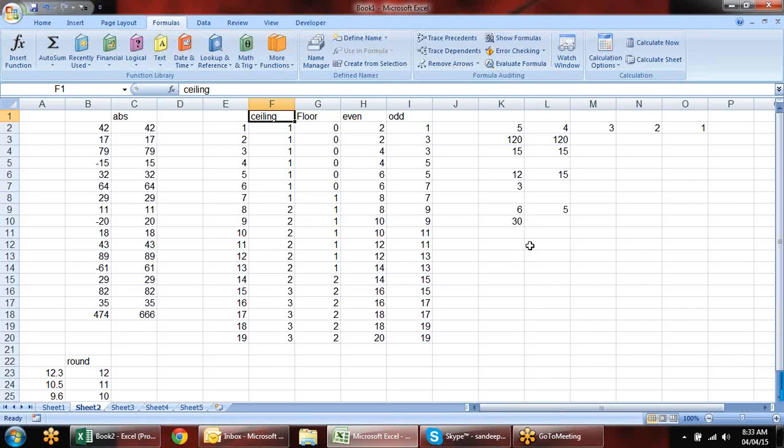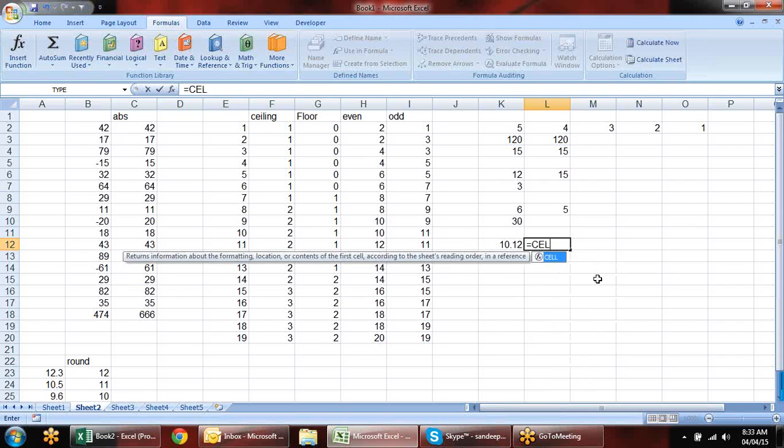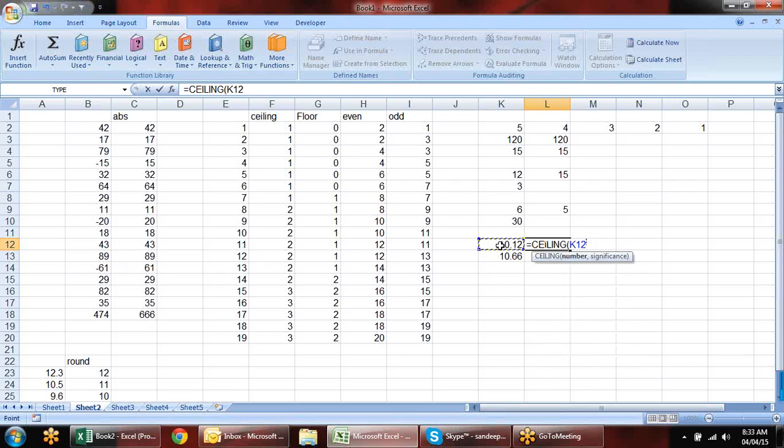Yeah. Let us try. 10.5, 6, and we want to cap the value on 1, 2, and this will be 6, 6, and then 5 cents we need, so we can use ceiling with the number, and significance will be 0.05. Okay. Here is your result.